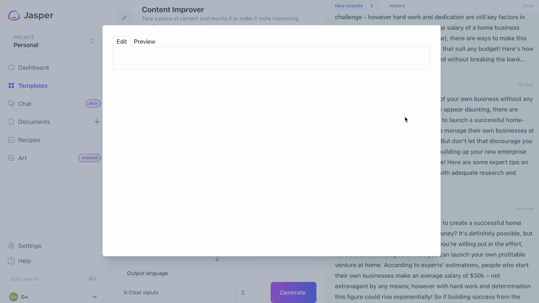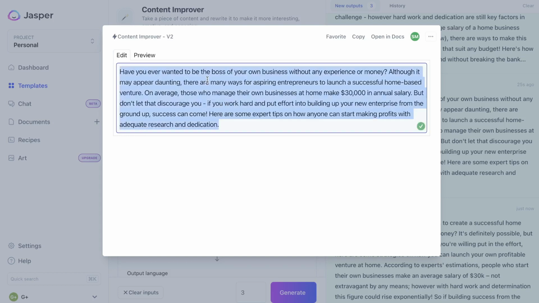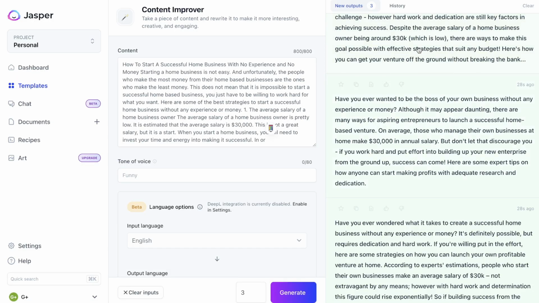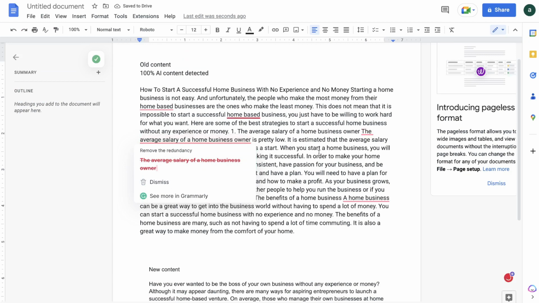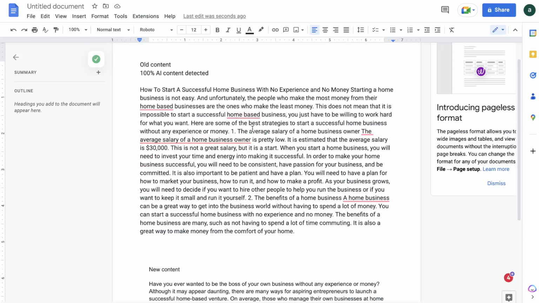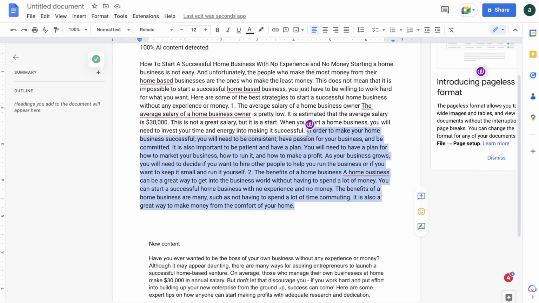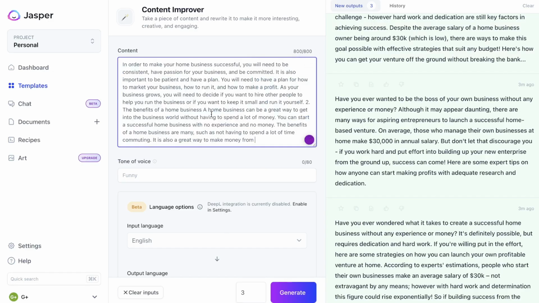So I'm going to first get started by copying this over, and I'm going to paste it into a separate Google Doc. So this is the old content that has been 100% AI content detected. So I'm just going to copy from where we left off, and I'm going to paste this in here. And let's generate and rewrite this content.